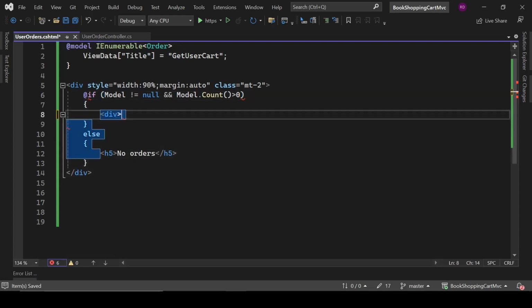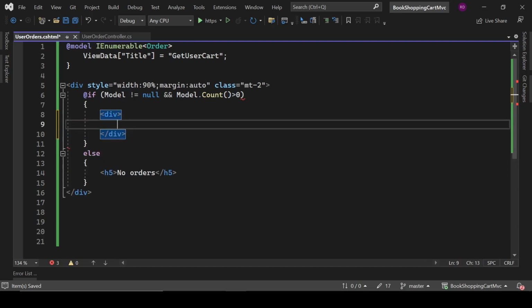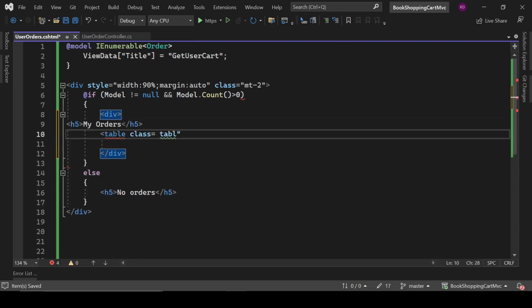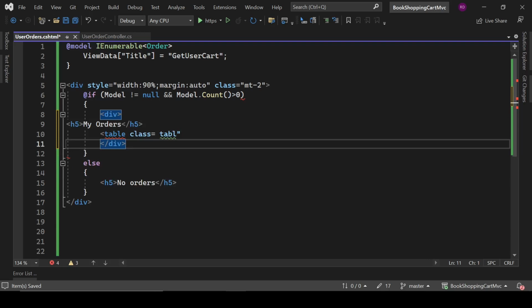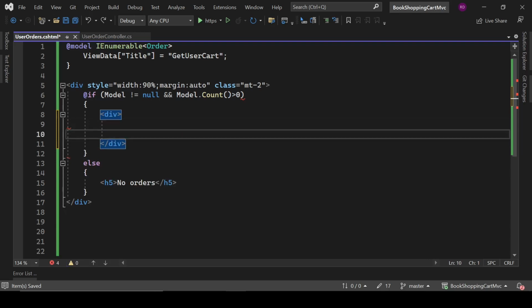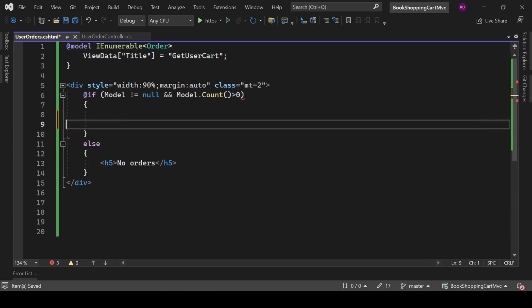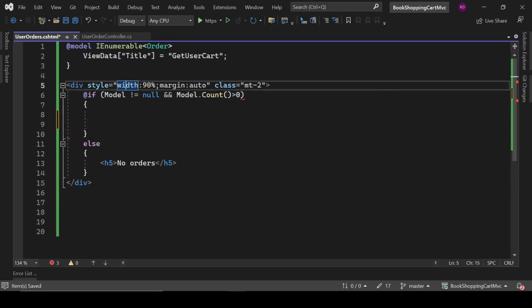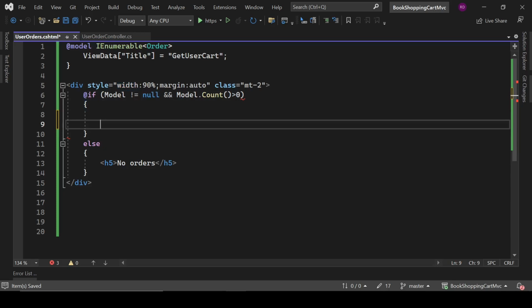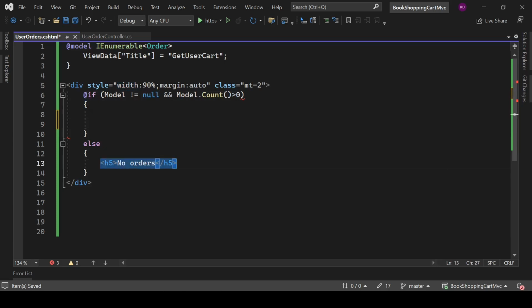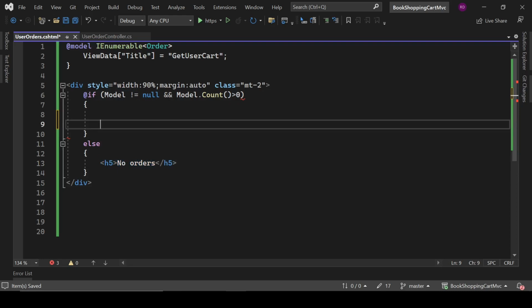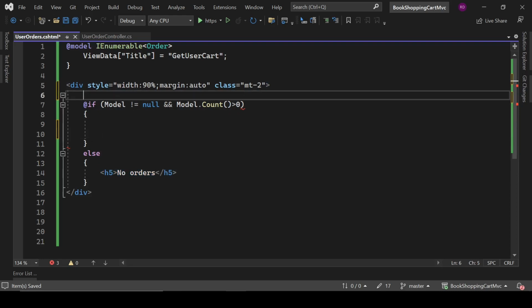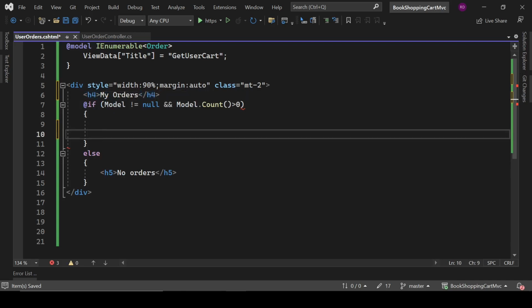So let's create a div inside div. So if it is happening here, we will create a table. Where is my div? So let's remove this div also. Okay, so if model is not null and model.count is greater than 0, then we will create a table, otherwise it will display no orders. Okay, so that's the scenario here. Let's type here h4, my orders.